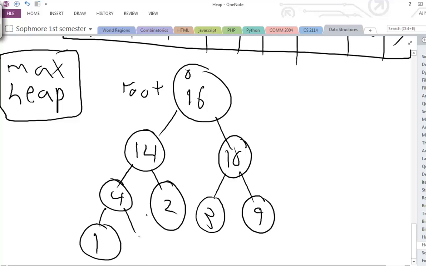I'm going to put an 8 in. And I'm going to swap 8 with 4. And 8 is not greater than 14, so I leave it like that. And let's see, now I have a 7, so I'm going to put a 7 here. And 7 is greater than 2, so I'm going to swap those.